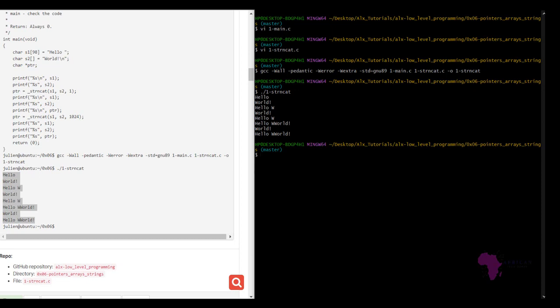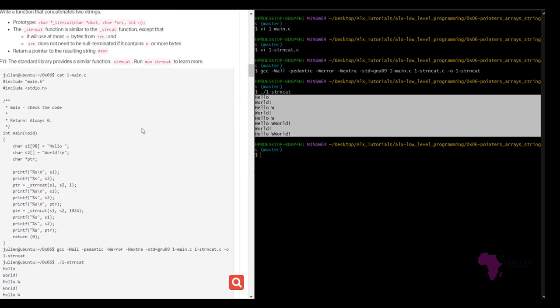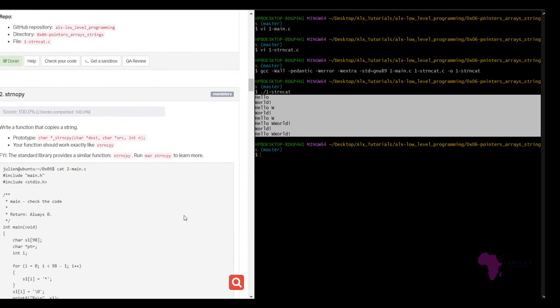And yes, it's given us the same output. So the solution does exactly what they wanted us to do. It concatenates two strings, and it uses at most n bytes from the src string and returns the pointer. So now we can move to the next task.